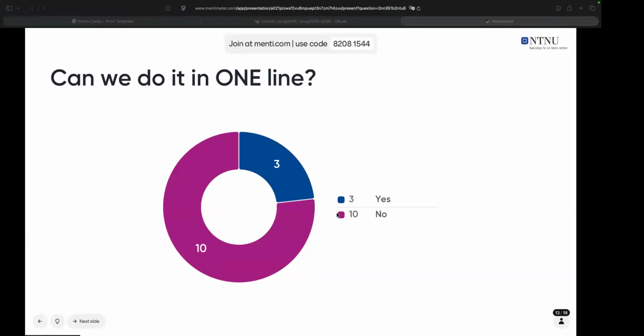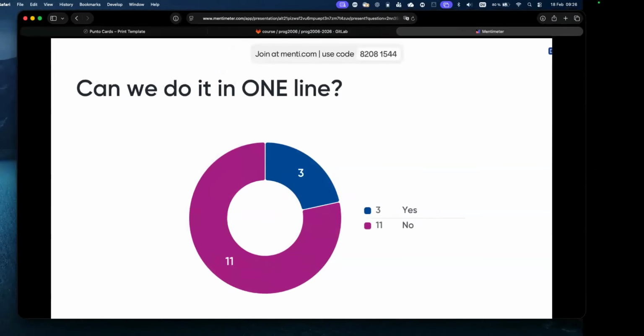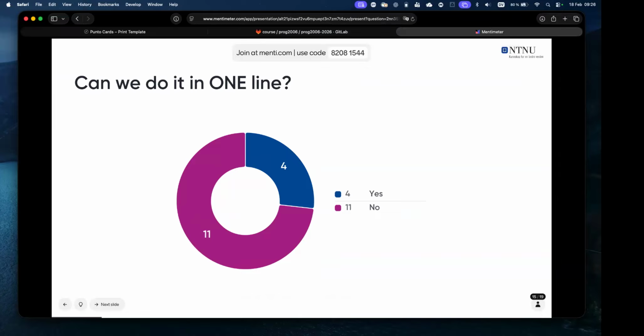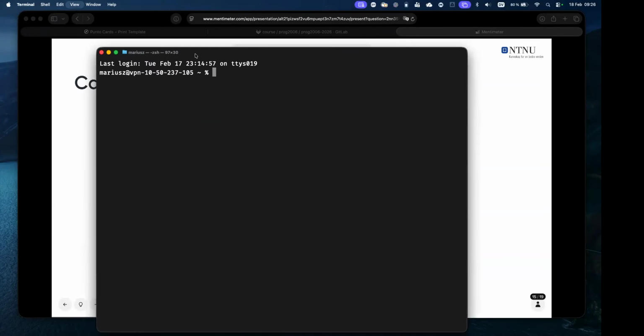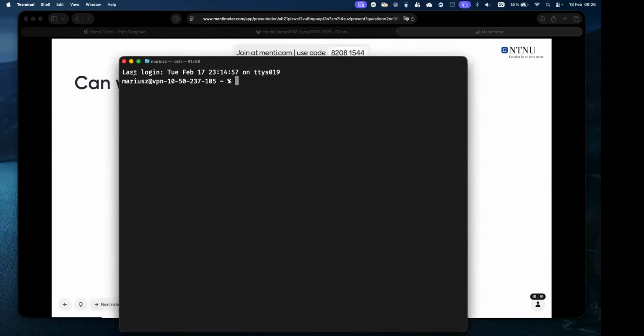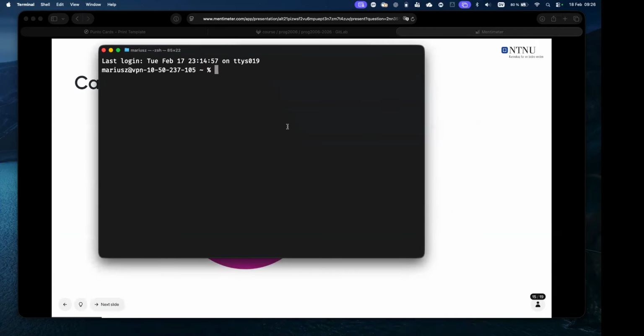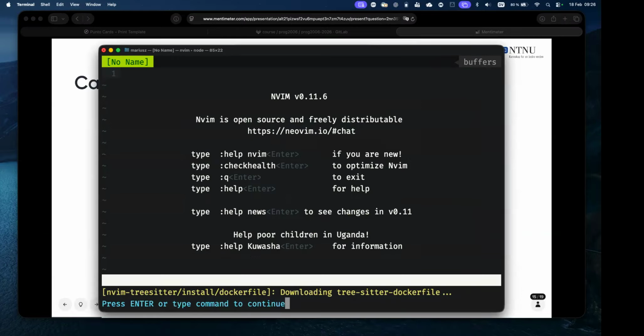Yes, it is not nice not to have the pen, but let's cheat. So let me open the terminal. So if I open a terminal, there is a kind of typical pattern.